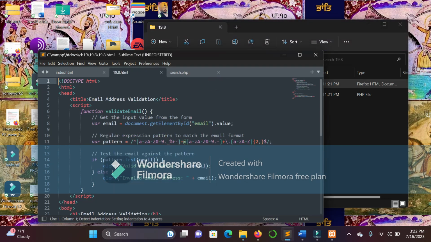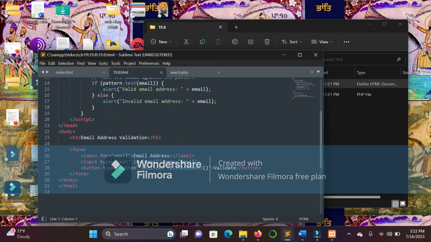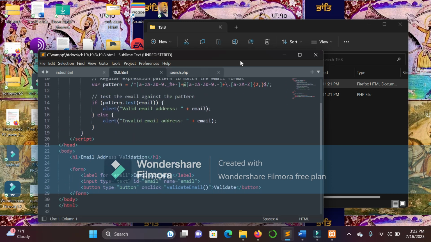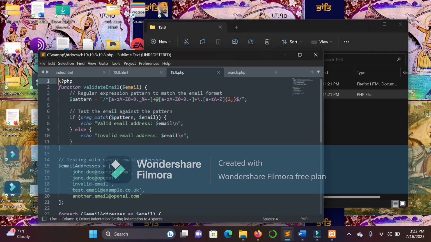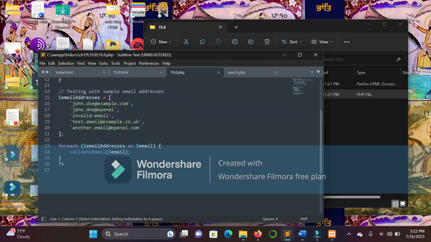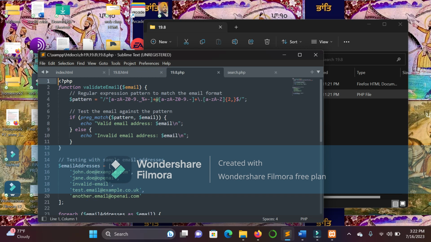Function validate email. Basically it's a pattern for the email. Valid email alert, and it's going to send us an alert. And this is the PHP document, and this is going to search. It's an if statement to test.